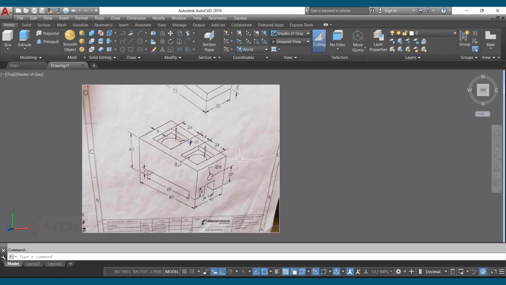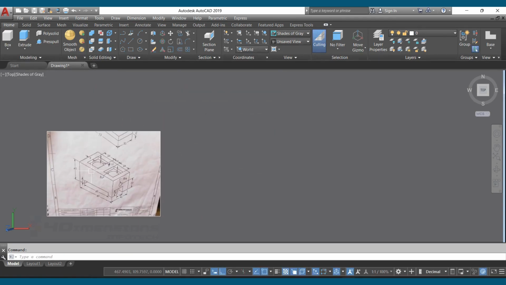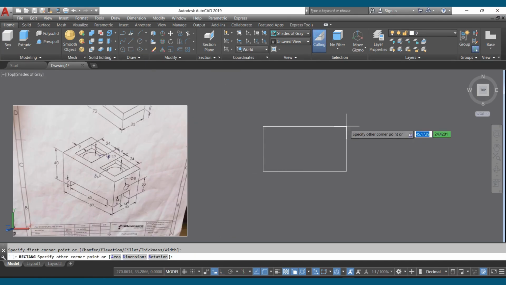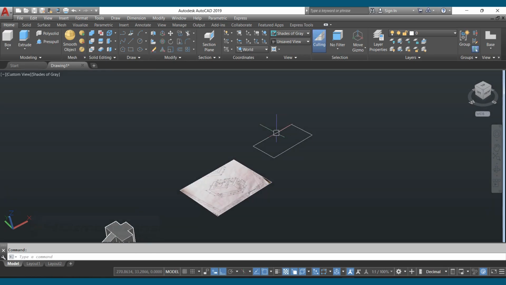So we are going to make this part now. For that we are going to start with the rectangle. The size is 80 by 40. So I'm going to make one rectangle here. 80 tab 40. Shift to isometric view and we are going to extrude it. Select extrude command, select sketch, say enter. The height is given 40 mm.